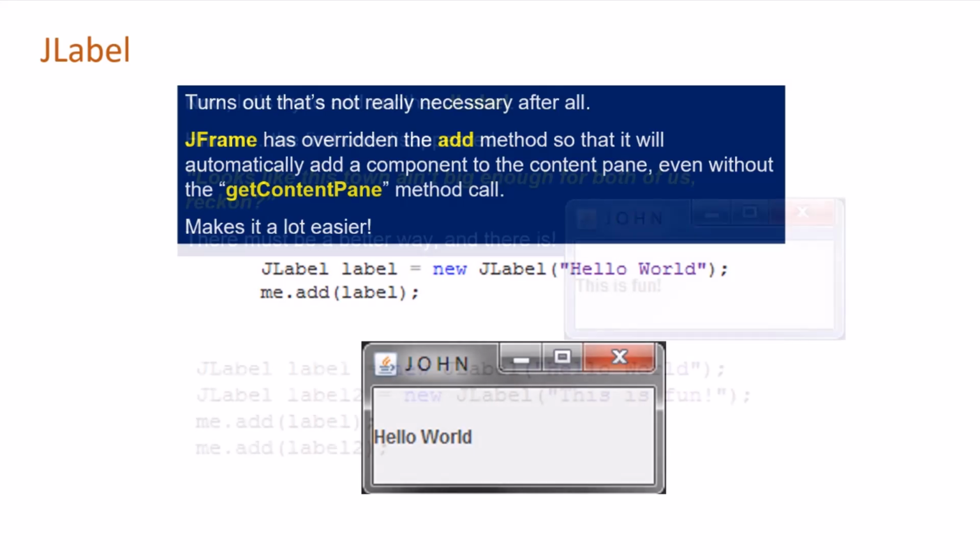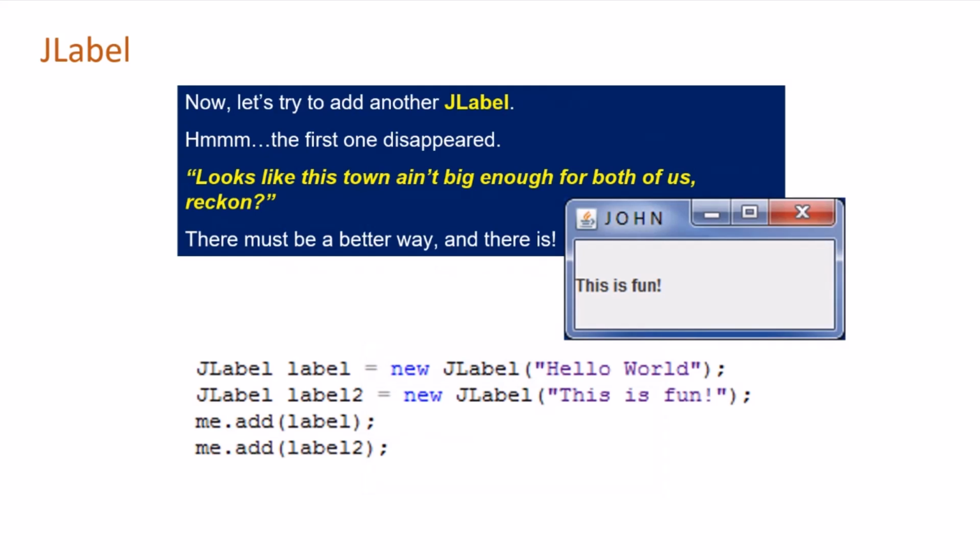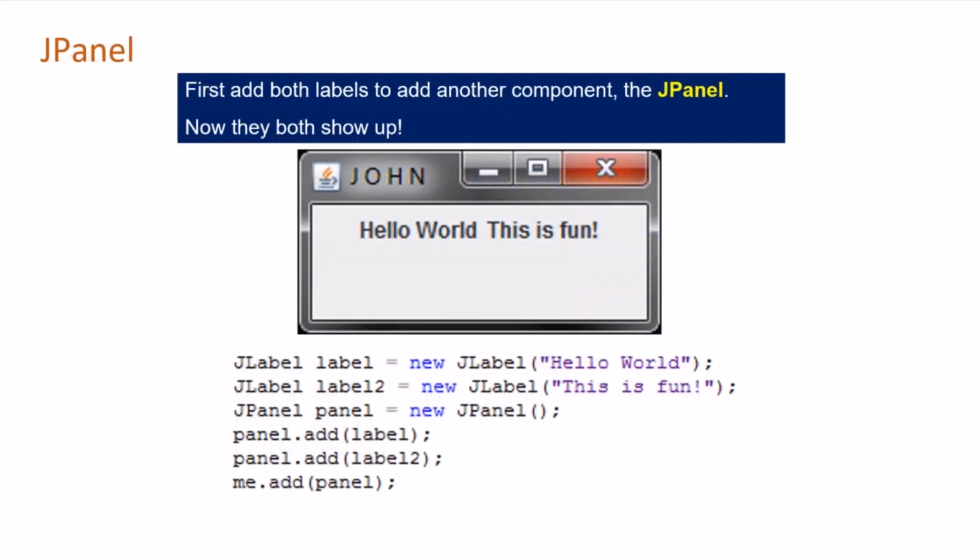Now let's try to add another JLabel. The first one disappeared. Looks like this town ain't big enough for both of us, reckon? There must be a better way, and there is. First, add both labels to another component, the JPanel. Now they both show up.